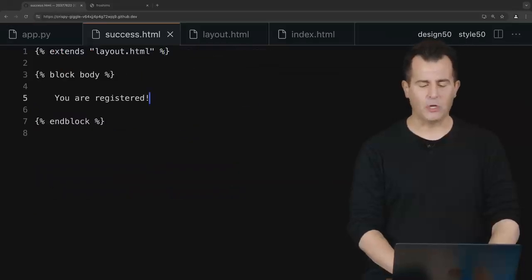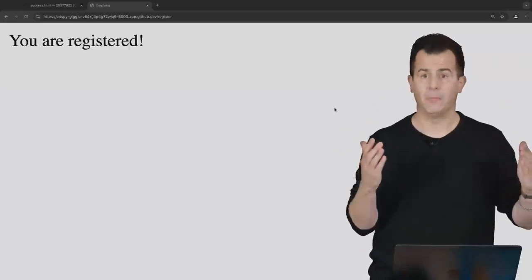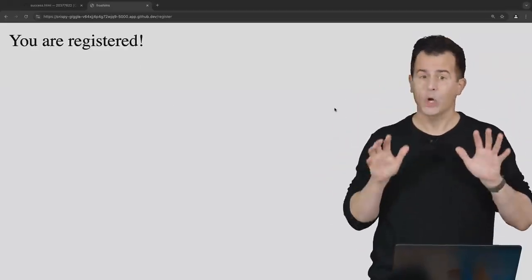So let's make clear that this is a bug. Let's get rid of the parenthetical. Let's go back to the form. Let's not type a name. Let's not choose a sport and click register. Now it's clearly buggy because I am not, in fact, registered. I've done nothing with this information.